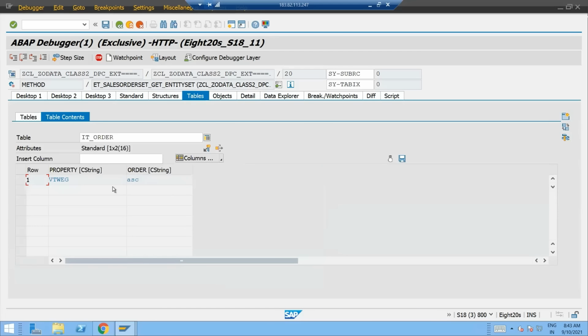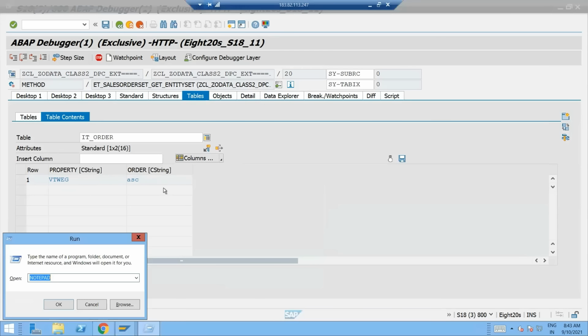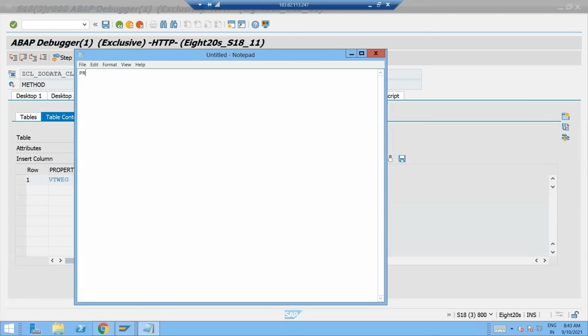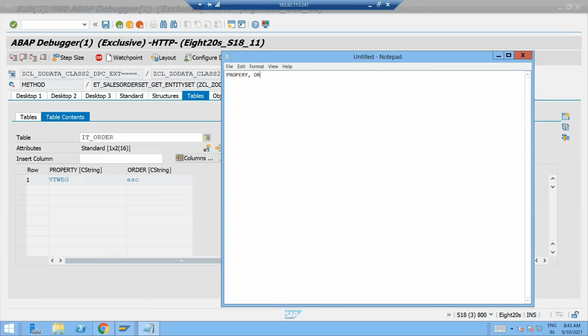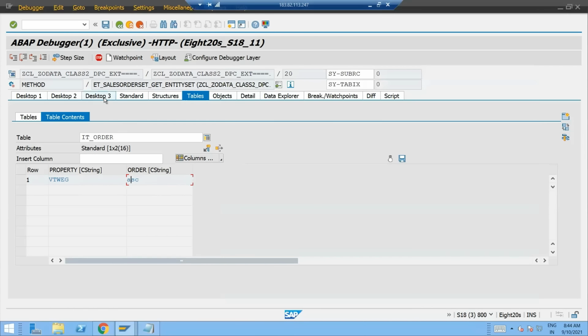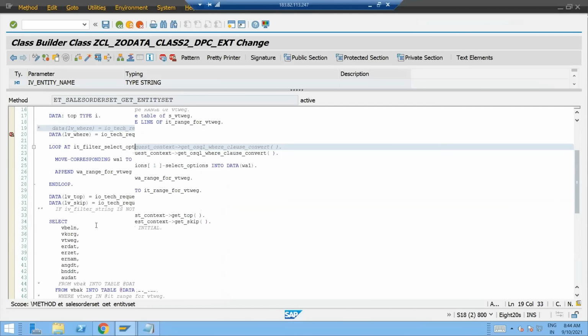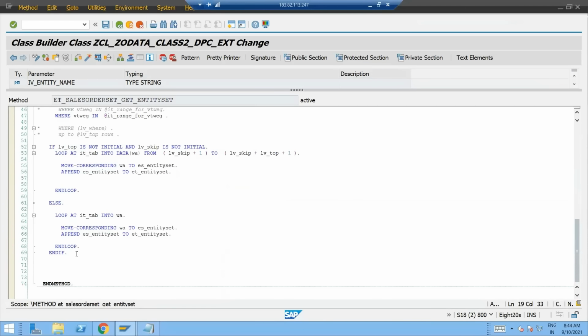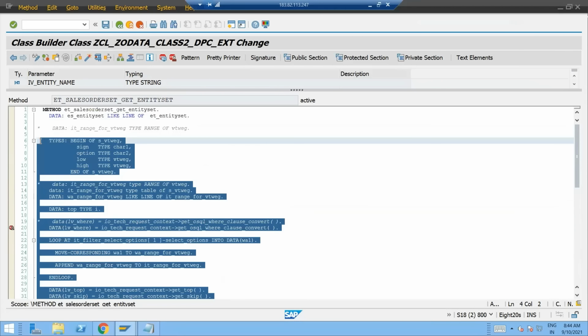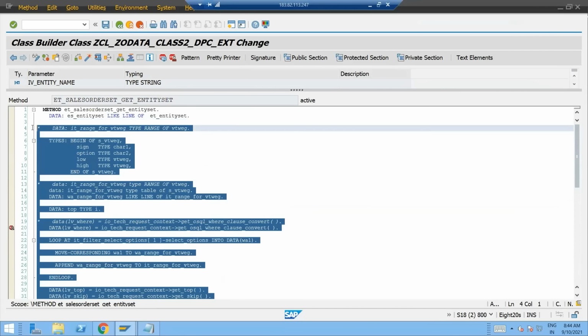So what I will do is copy this stuff. Property and order are there, two fields, and I will use these in my code. Under the property we have VTWEG, and then for the order we have ascending order. This will help me to write the code. Come over here, and accordingly we will be writing the code. So let me do one thing: I'm going to comment all these things out, and we will write the fresh code.